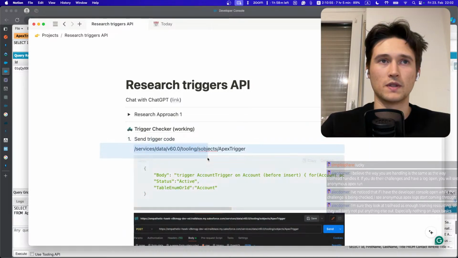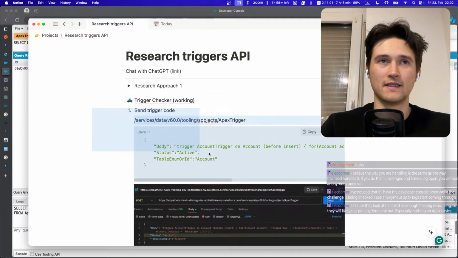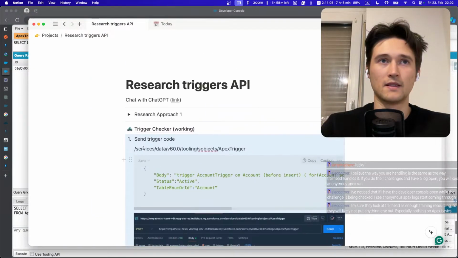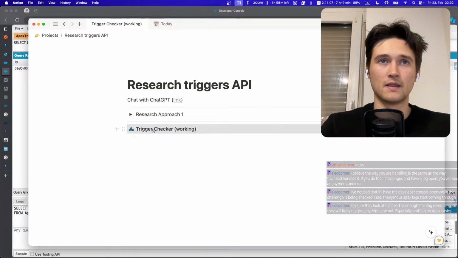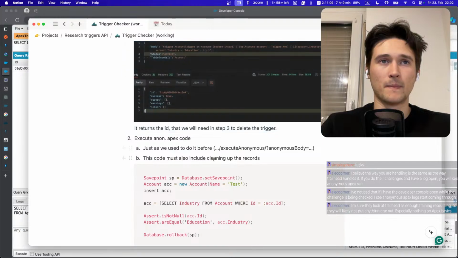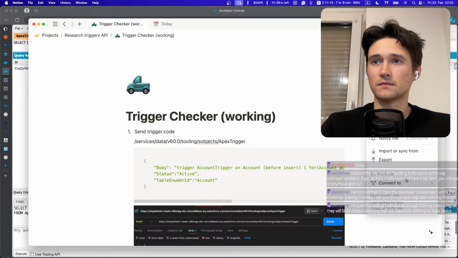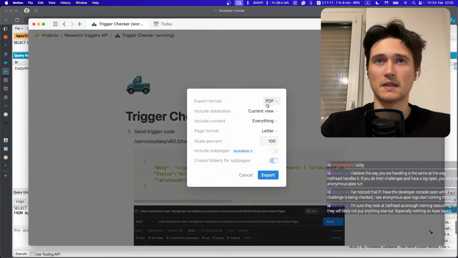Come on, just choose everything. Nah, without the page though. Ah, come on. Awesome. Export as a PDF.